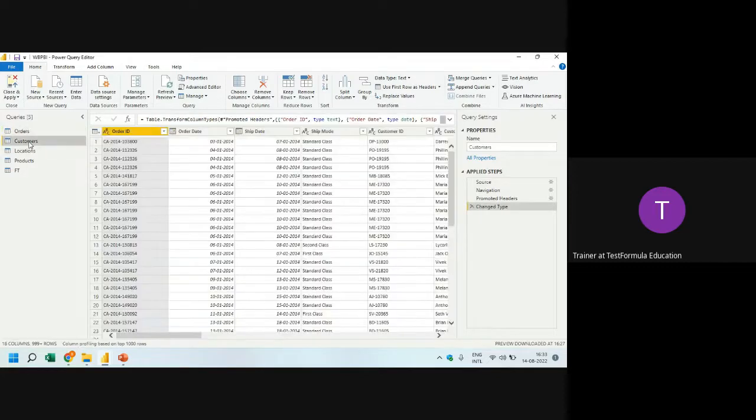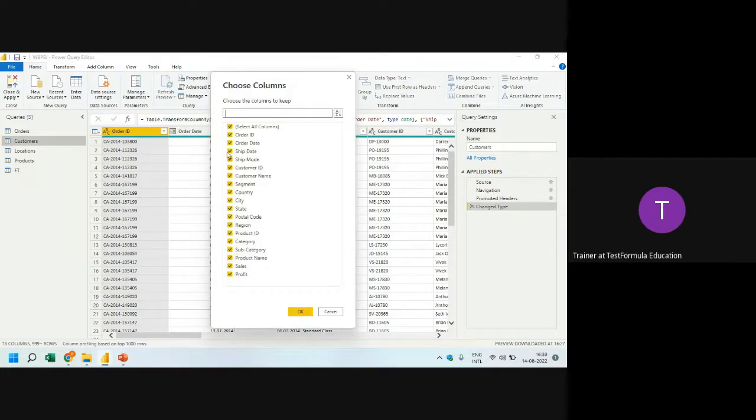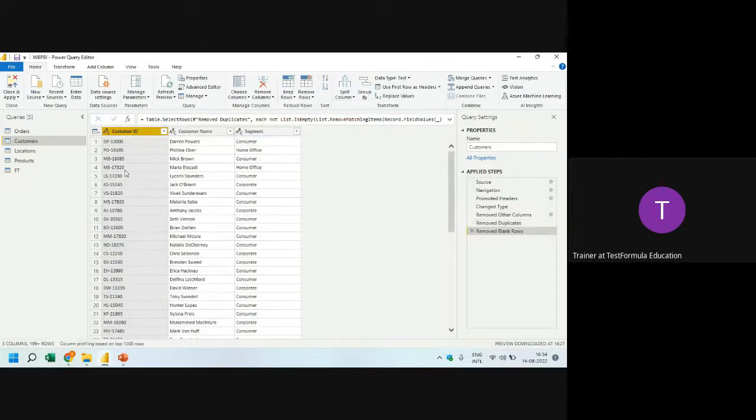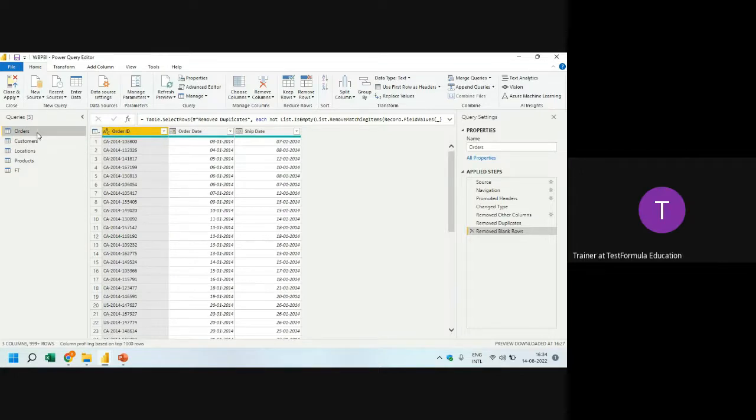Same way, I will go to the customer table. I will go to choose columns. What all columns do I want to maintain? Customer ID, name and segment, only 3 columns. I will say okay. Rest of the columns have been deleted. I will right click on customer ID and remove the duplicates. I will remove the blank rows. And now my customer table is ready, right? Yes. Now work on both the tables. All of you do order and customer table.